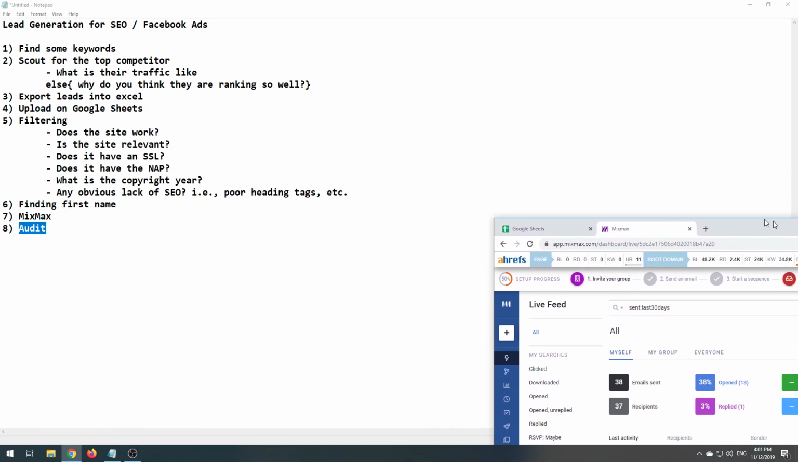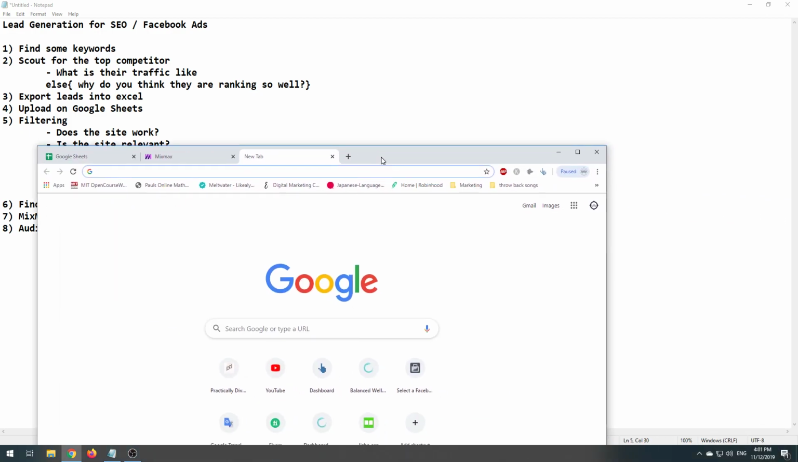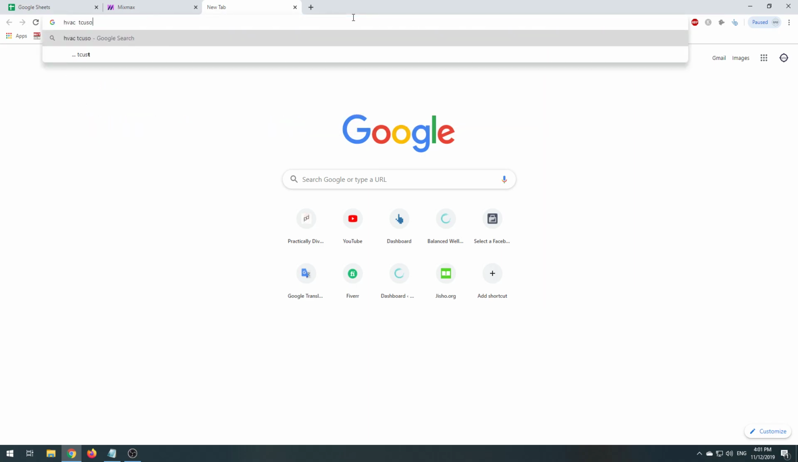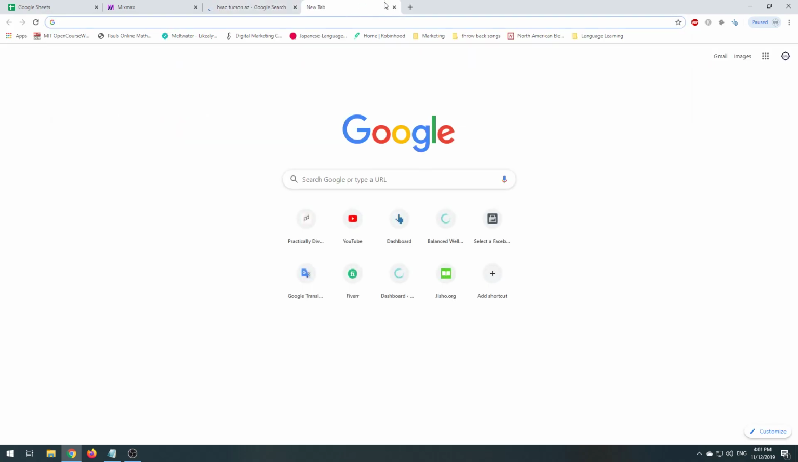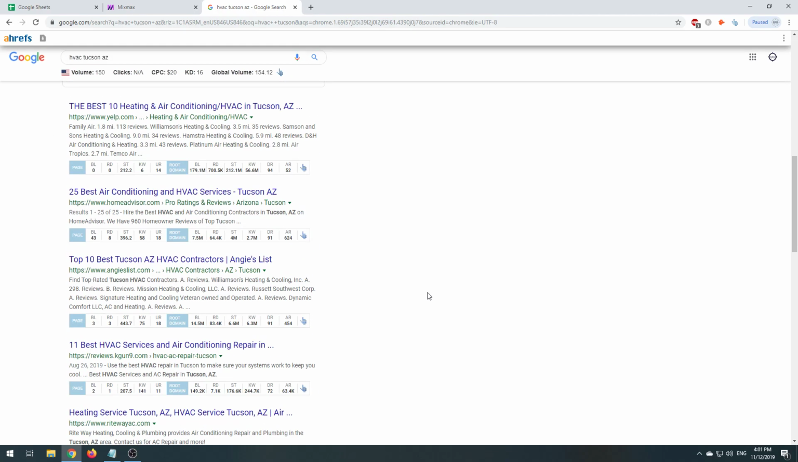So basically, the first thing we're going to do is take a look at some keywords. In this case, let's look for HVACs, Tucson, Arizona. I'm just going to show you exactly how I went about this process, just so I can save some time. So we're going to look for HVAC in Tucson, Arizona, right? And now we see the volume is 150, so 150 people per month are searching this key phrase. It's got a keyword difficulty of about 16, so it's kind of a difficult keyword.